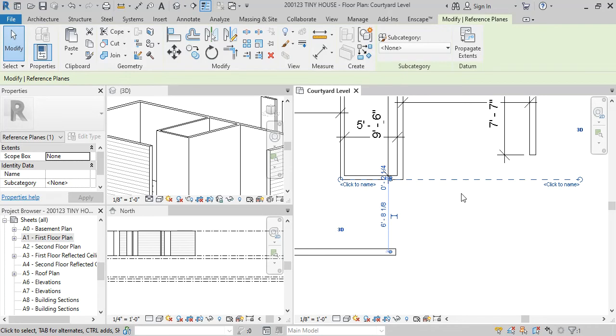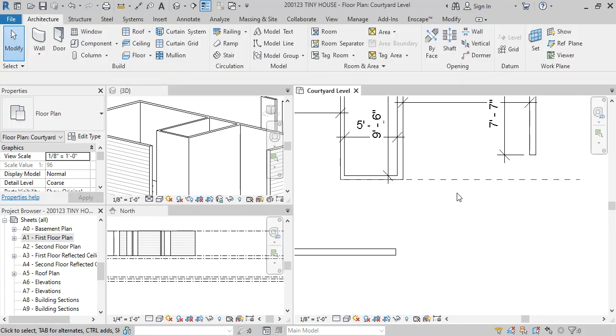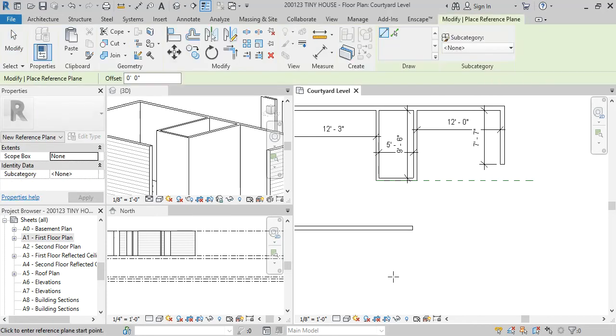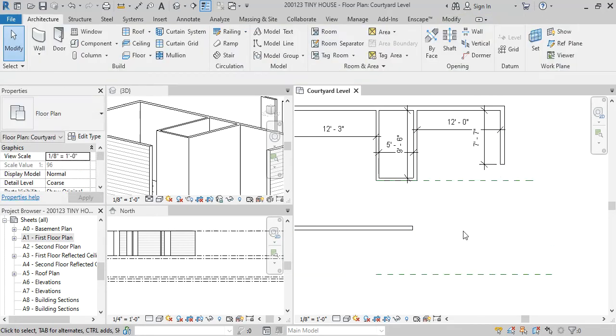So a reference plane is a non-printing element that you can sketch on your plan, and it shows up in every view. So I don't have one now, but if I drew one in section, it would also show up in plan. Okay, so RP, just sketch this line for me. And then underneath it, let's do another RP. We're just going to kind of eyeball where it should go. So we've got this one here and this one here. And then, okay, good. Good. Awesome. Okay.